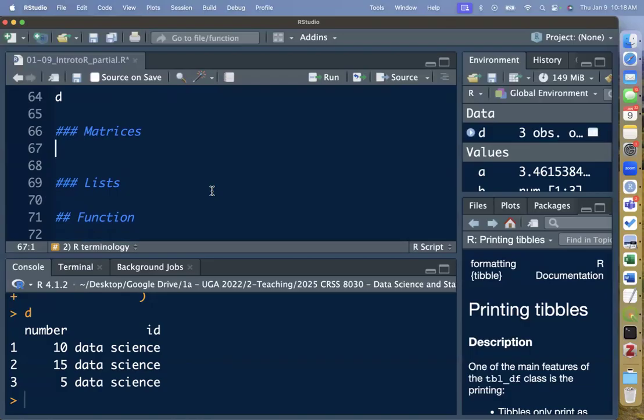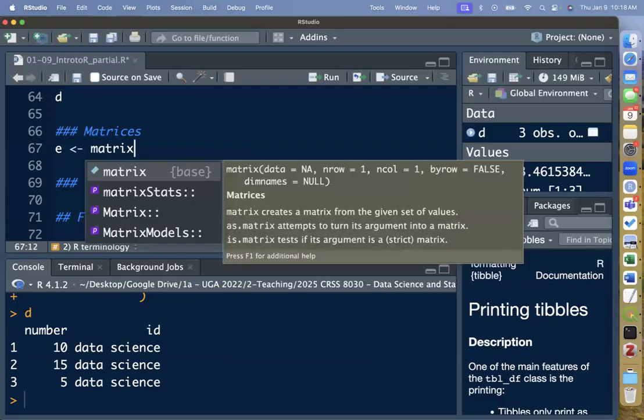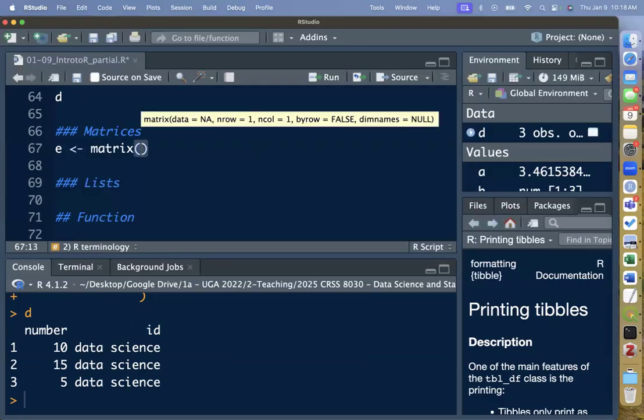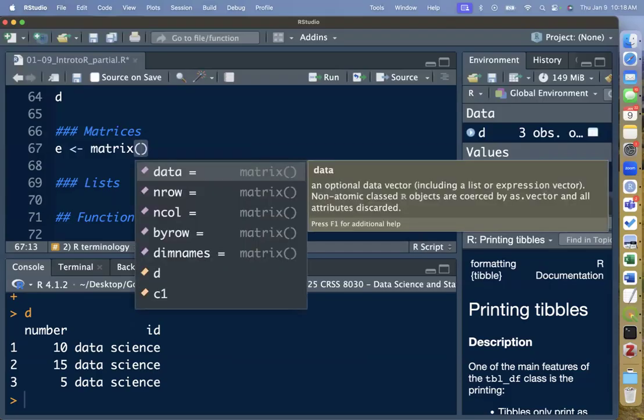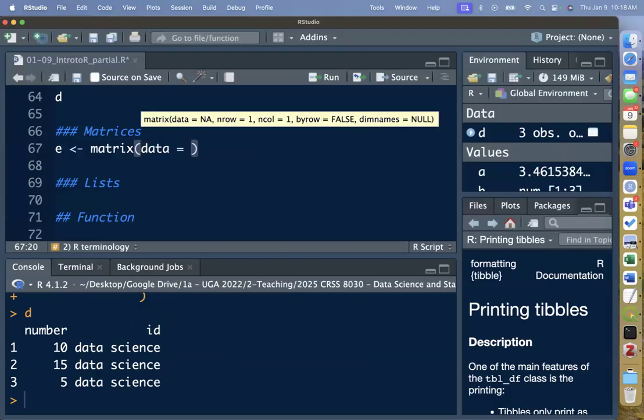So let's create an object called E. I want to create a matrix and assign that to this object. We give it the assignment symbol. We're going to call this function called matrix. This function has a couple of arguments. The first one is data. This is going to be what I want to be in this matrix. I want to give it the object B twice to have that populated twice, because B only has 3 numbers. So I wanted to have that 2 times.